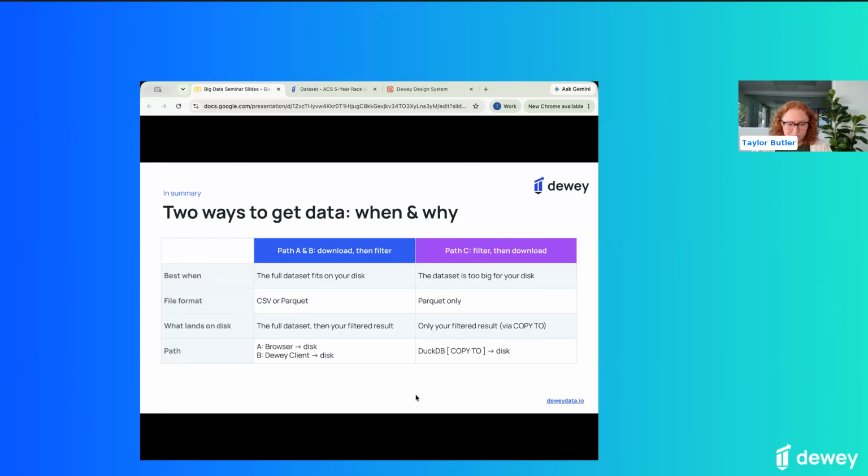Yeah, the main difference here is whether you need that full data set for your research project. Path B is probably going to be the most efficient, and then using DuckDB to query and analyze that more efficiently, maybe in chunks. Whereas for Path C, you're going to utilize DuckDB to do that filtration process right from the start.